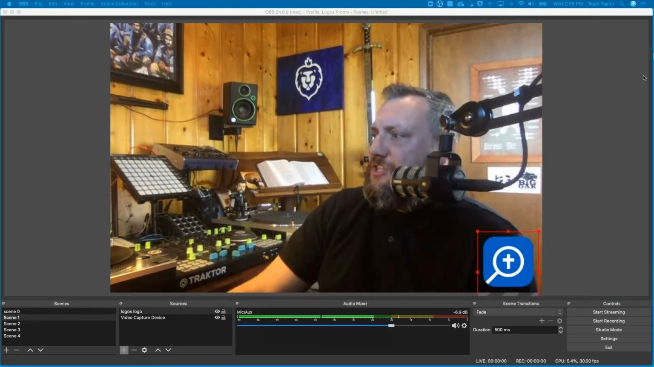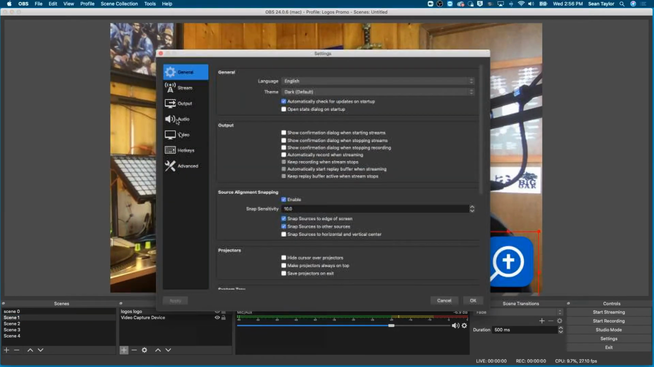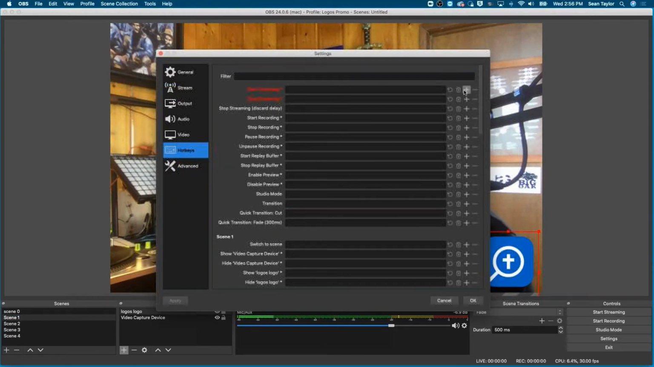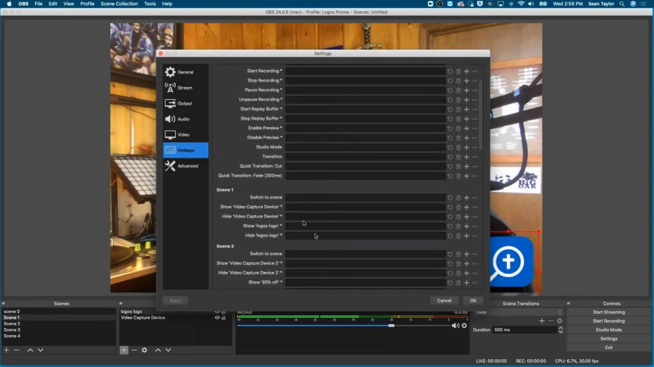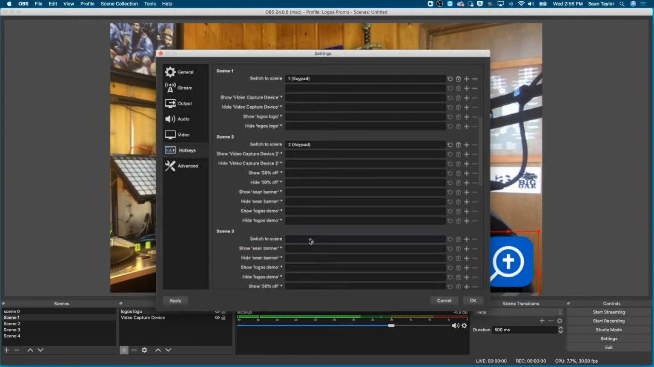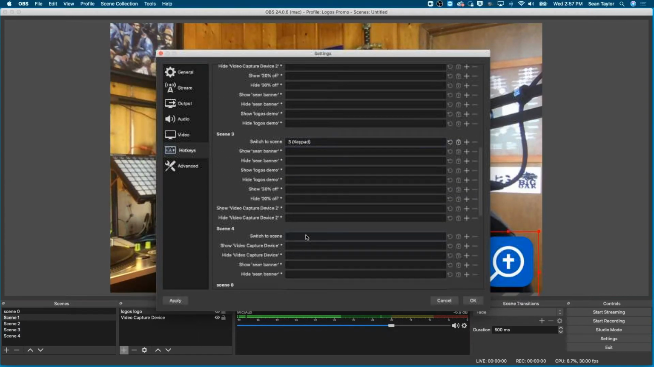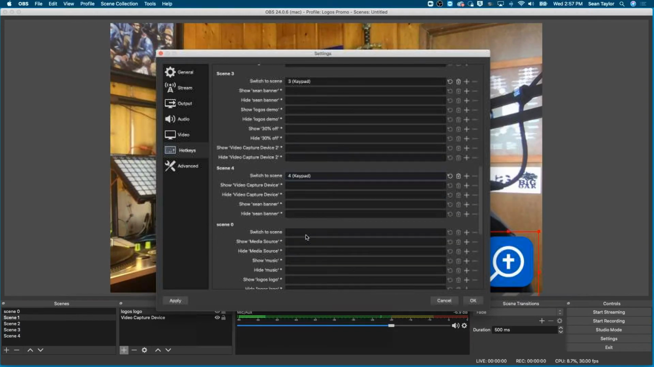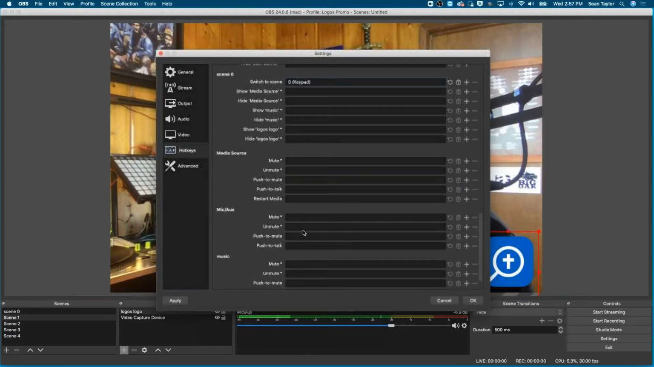Yeah, so in OBS, you can create your own hotkeys. If you go to settings and you go down here to hotkeys, you can go through switch to scenes. Awesome. So here I could click the plus button. I can click just the 1 key. I can click this one and click the 2 key. Click this and click the 3 key. Click this and click the 4 key. And for the 0 scene, I'm going to click the 0 key.